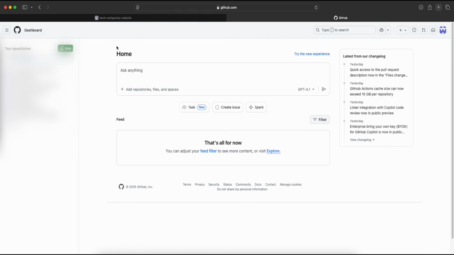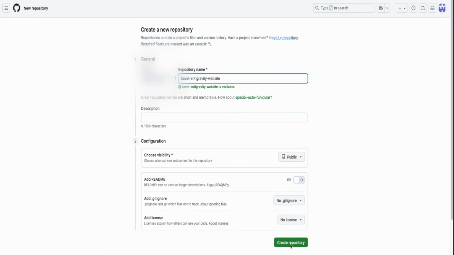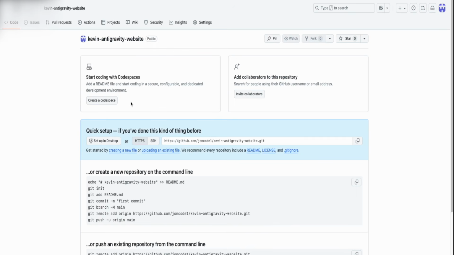Once you're successfully signed into GitHub, you're going to want to click this green new button. Next, you're going to pick a repository name. You can name this anything you want. To make it easy, I'll just name it the same thing that we've been naming it the whole time. You're going to click on create repository. Next, you're going to click on upload an existing file.